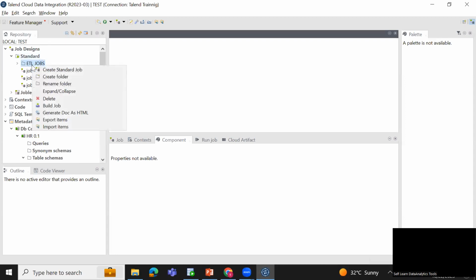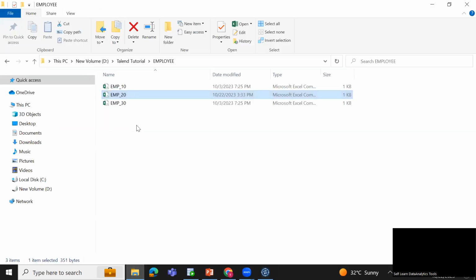I'm creating a job, and my files are available in this folder. You can see employee 10, 20, 30, three files, all CSV files. So let us see step by step how to load the files which are available in a particular folder.